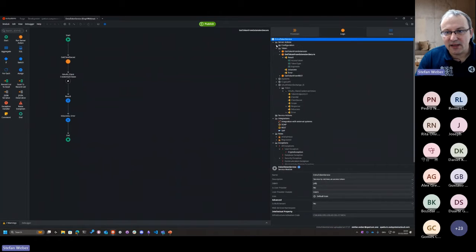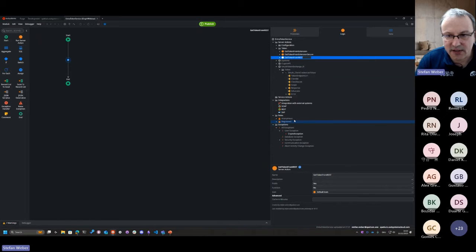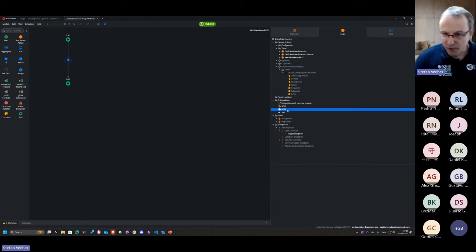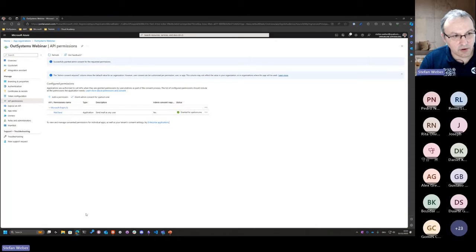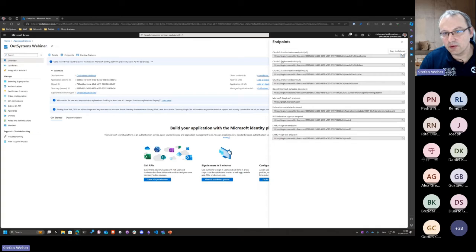I already created some empty server actions. Consuming a token is actually pretty easy. One option is to do it manually via a REST consume action. Every OAuth compatible identity provider has an endpoint, a so-called token endpoint. In Entra, in the app registration, you can look up your token endpoint via Overview, Endpoints, and copy the OAuth 2 token endpoint. So that's it.